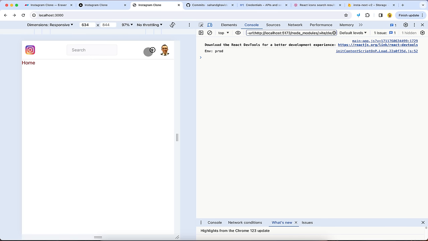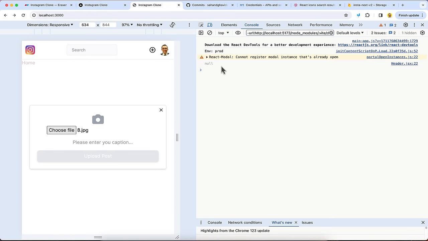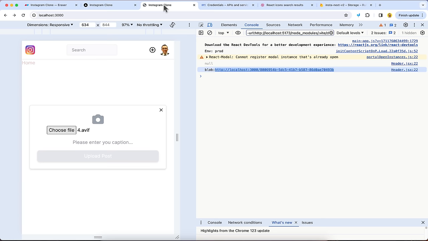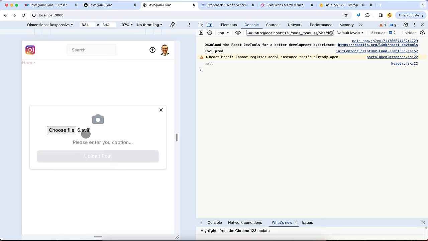So let's refresh the page and you choose an image. First, it's null. Okay, now we got the URL. This is the URL. If you put it inside an image tag, this is going to be an image. You can use it. I'm going to show you how. So first, we convert it to the URL.